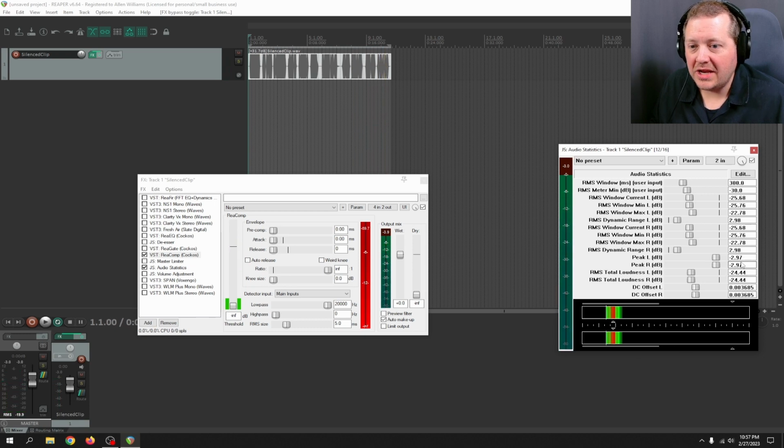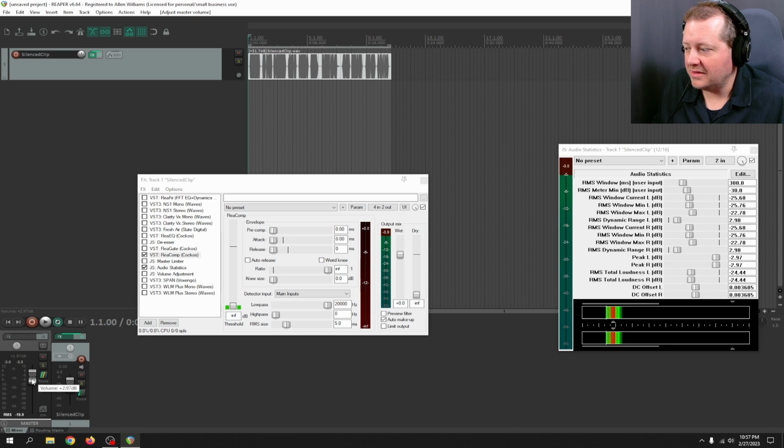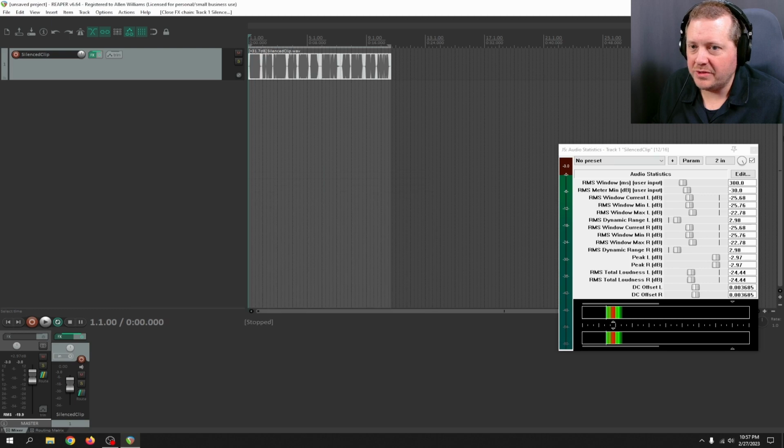Okay, so right here we're seeing a negative 2.97 peak. So what I'm going to do is set this to 2.97. We're going to add that on the master bus. So when we do that, it's going to add 2.97 to this, and then we should be good to go.